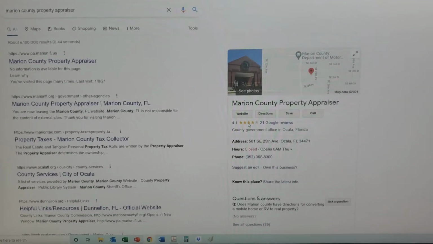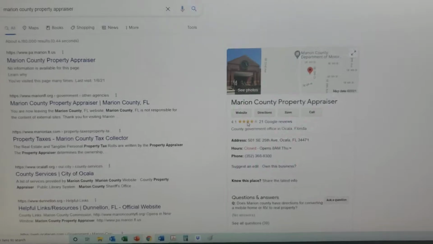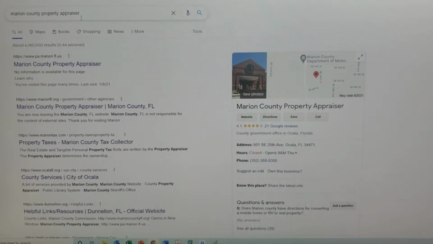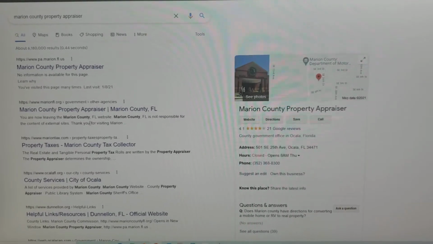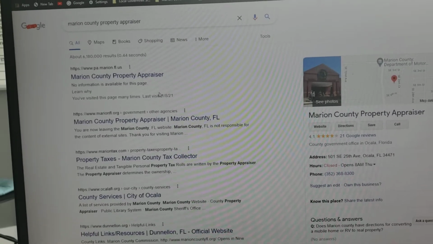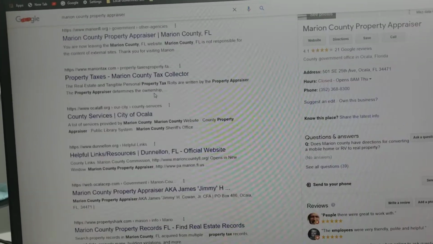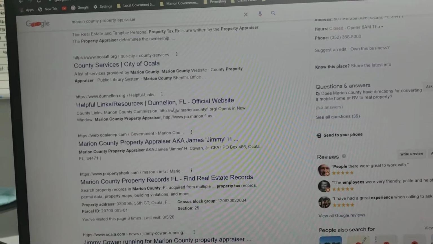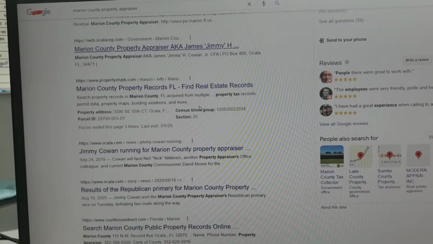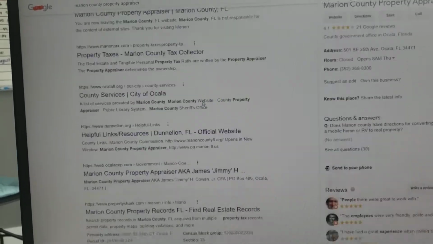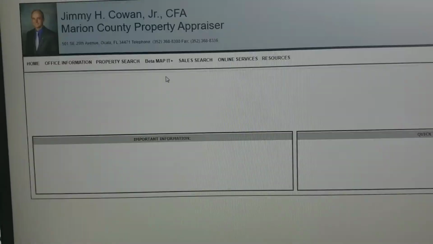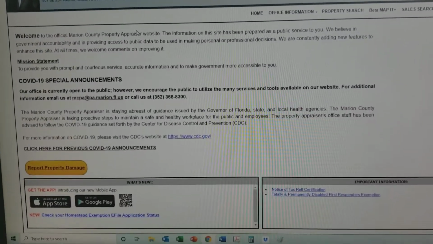Hey guys, I want to show you how to get to the property appraiser website. If you just Google Marion County Property Appraiser, it will show up. Sometimes if you do Marion County, you'll have something from, gosh, another state show up. I think it's Ohio. But anyways, here you see Marion County Property Appraiser. So you click on that.